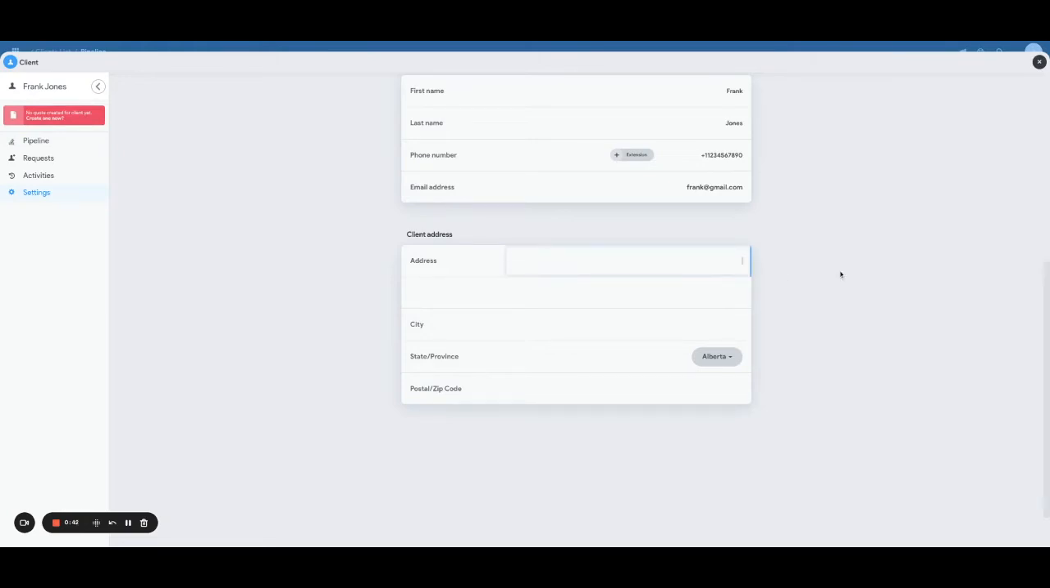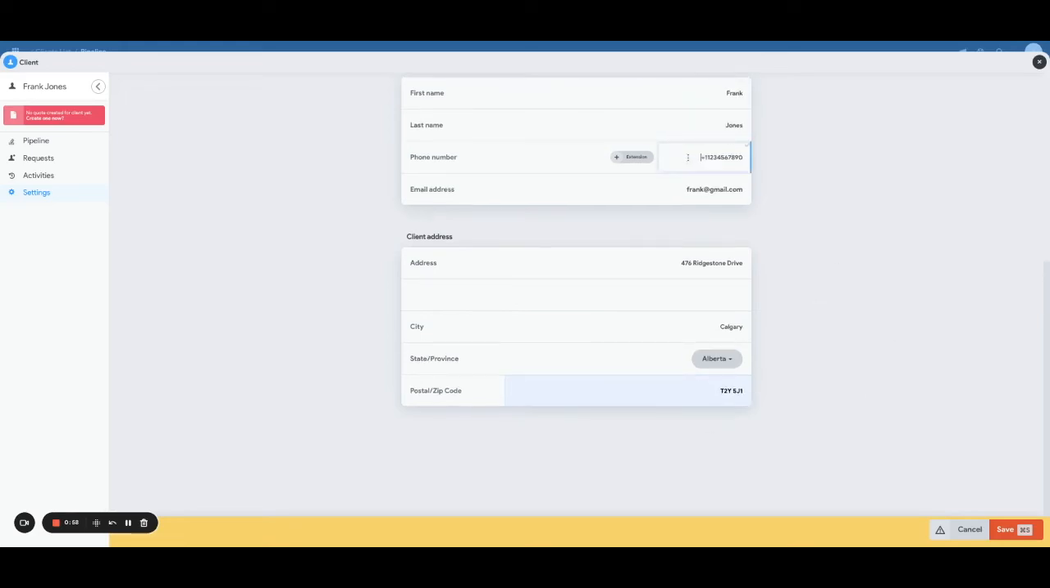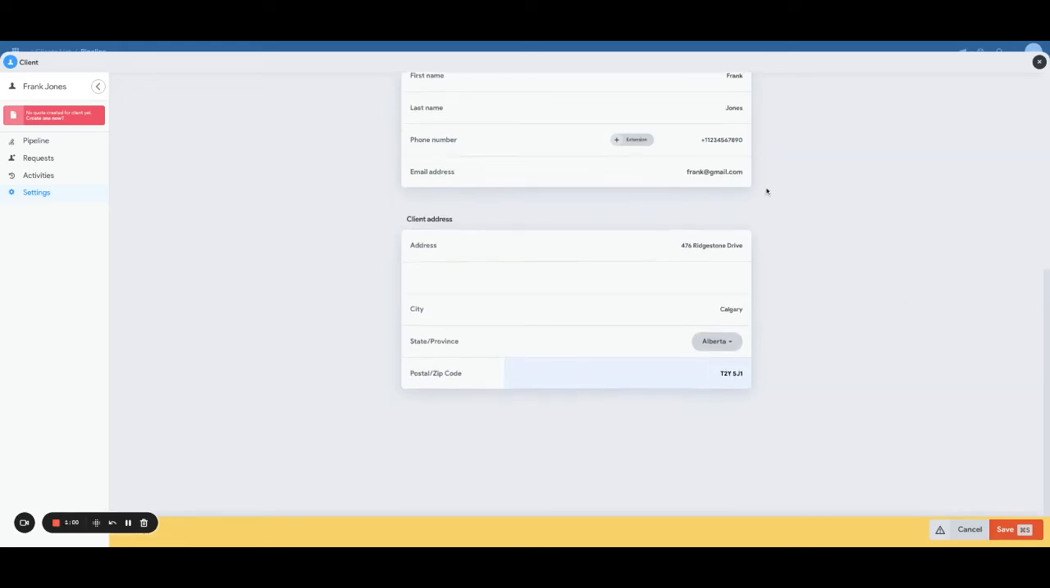So let's go with 476 Stone Drive, and we're going to be in Calgary. And we'll put a postal code in just like that. There we go. Phone number's in there, email's in there. Now we're just going to go save, and it's going to put in all the details here for us.